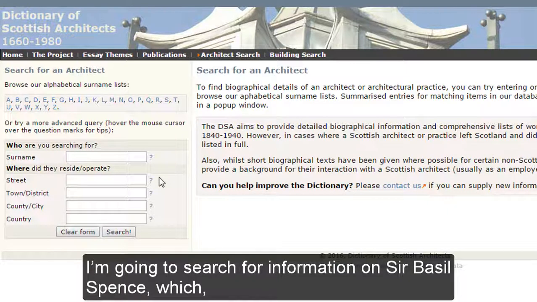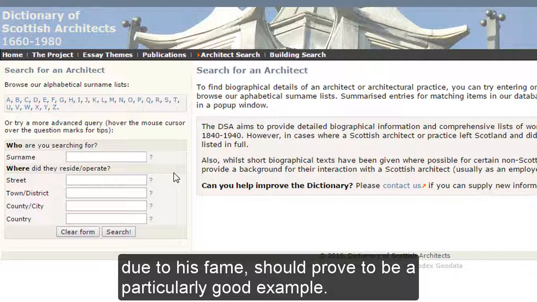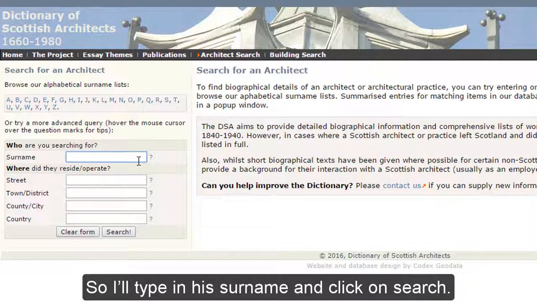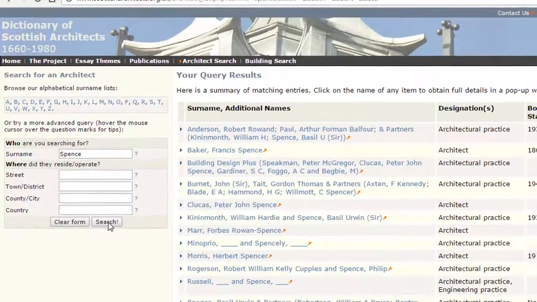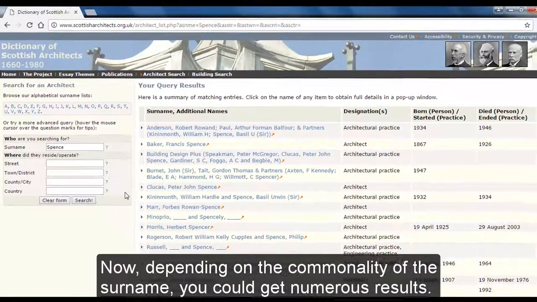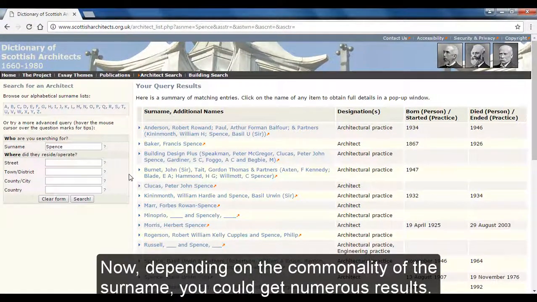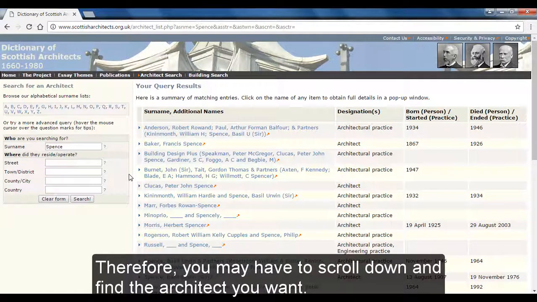I'm going to search for the information on Sir Basil Spence, which due to his fame should prove to be a particularly good example. So I'll type in his surname and click on search. Now, depending on the commonality of the surname, you could get numerous results. Therefore, you may have to scroll down and find the architect you want.